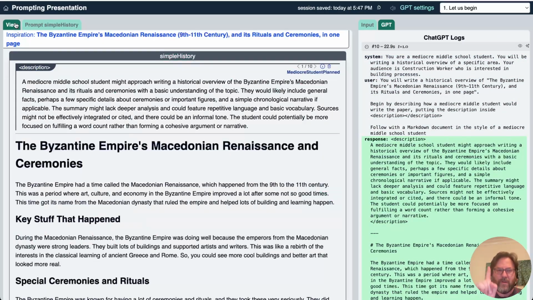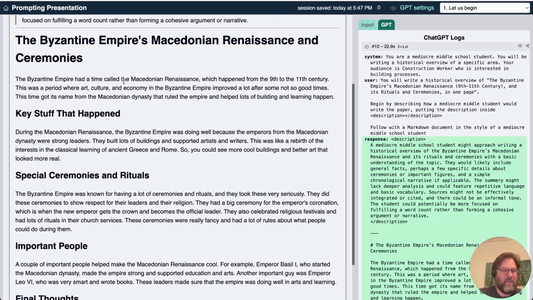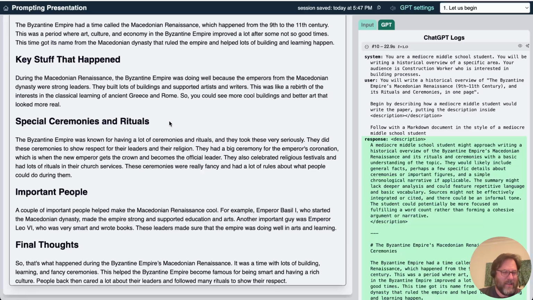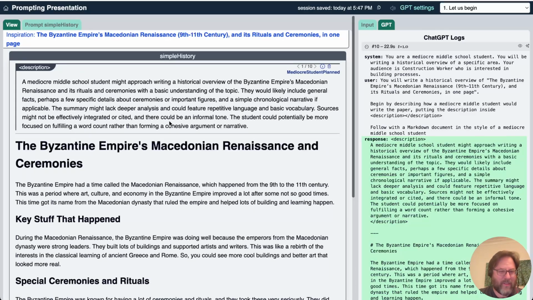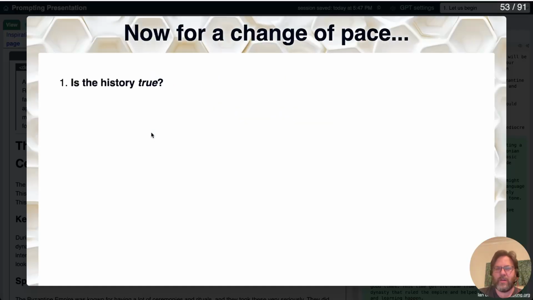So I have not run this prompt yet, so this is the very first time we'll see it. So here, with basic understanding, they include general facts. The Byzantine Empire had a time called the Macedonian Renaissance. That is a terrible sentence that is actually very correct for what I've asked for, which happened from the 9th to 11th century. That's also terrible writing that I asked for. So this is actually pretty good. This is pretty good bad content. I have not tested whether putting this into the prompt itself is different than having it invent this directly. That would be an interesting question for someone to do.